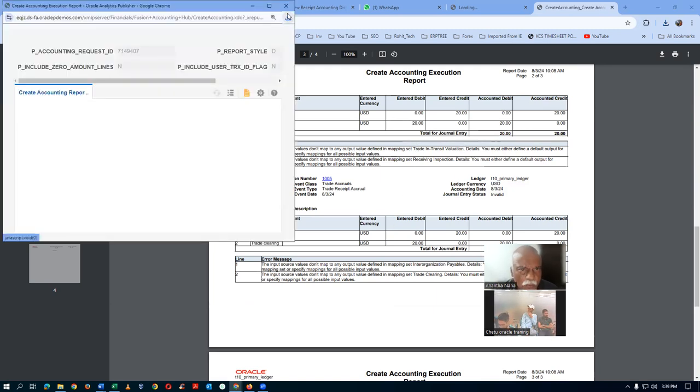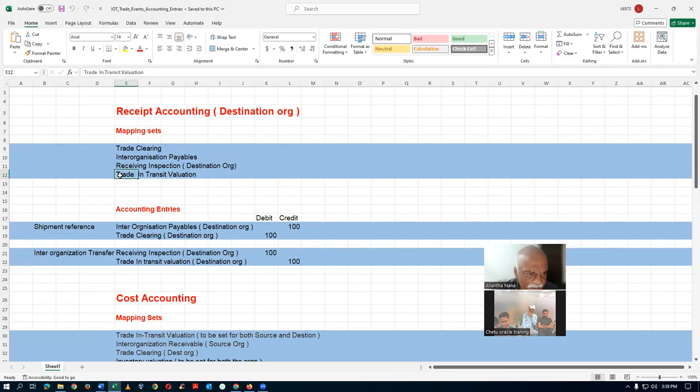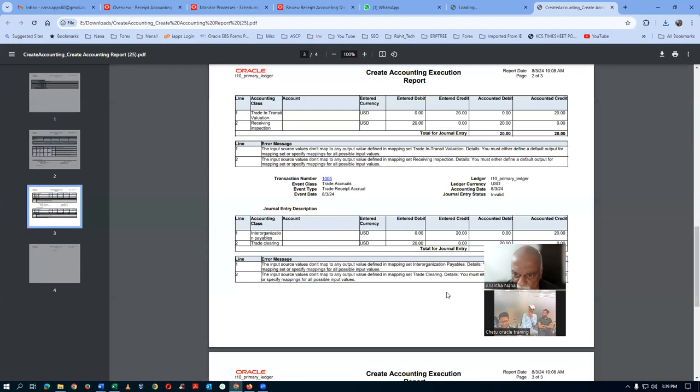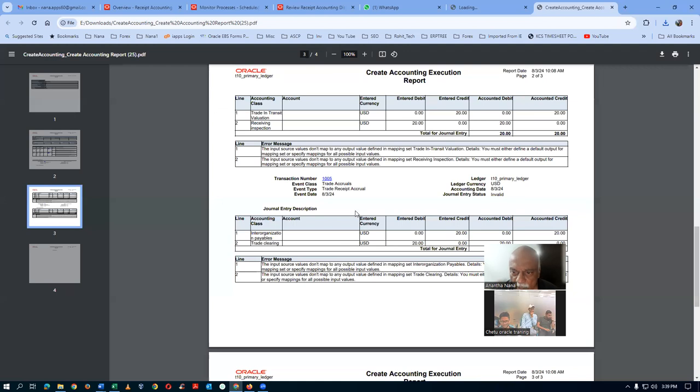Now close this. One is the trade in transit valuation, the mapping set that is giving the error. Afterwards, the receiving mapping set, receiving inspection, the one which is having an error. So these two are shown over here. Click on it, and then the trade in transit valuation and receiving inspection.